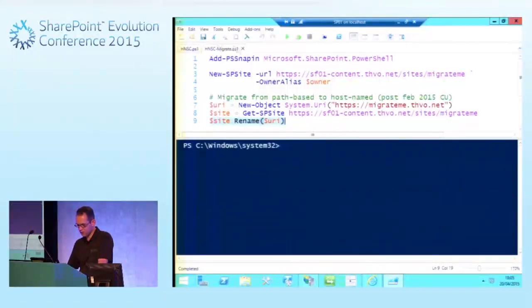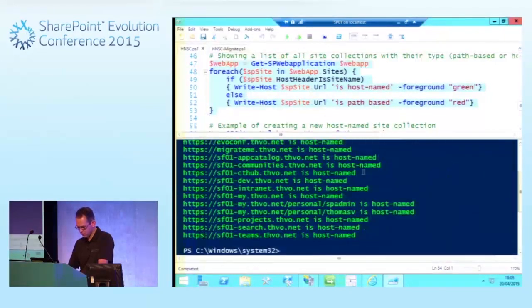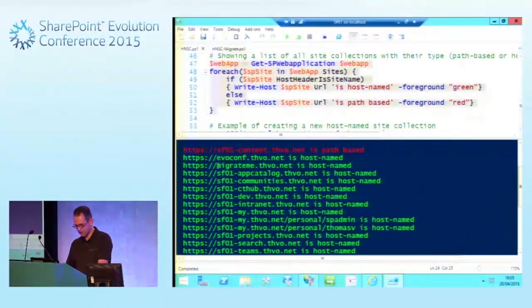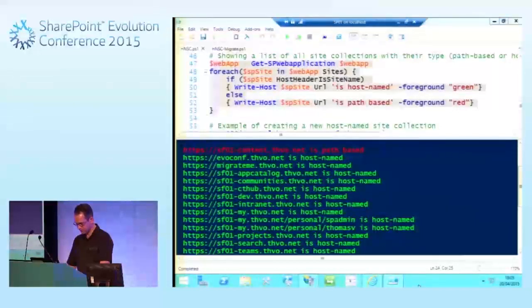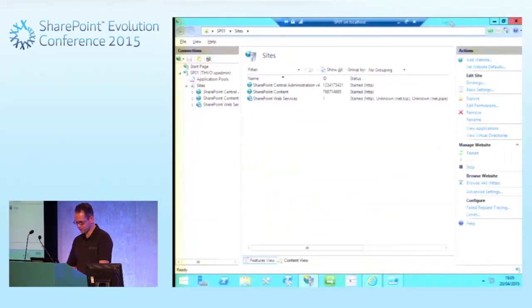Okay, and if we then run our inventory script again, we will see that we went from, if everything went all right, 2 path-based site collections to 1 path-based site collection. So we have only the root site collection left, and we converted the other one, to migrate-me.thvo.net. So you can even use this command to completely change the path of the site. And then you have to adapt your DNS too, of course. Okay, so that is all very simple.